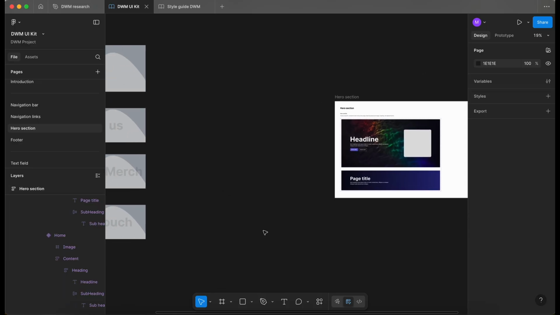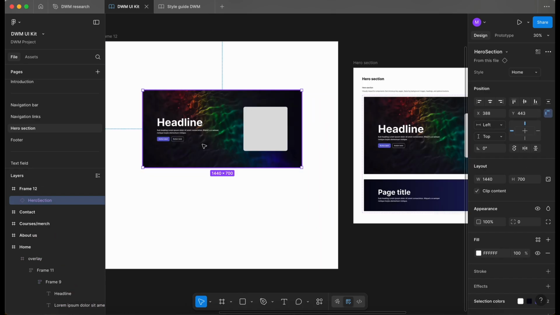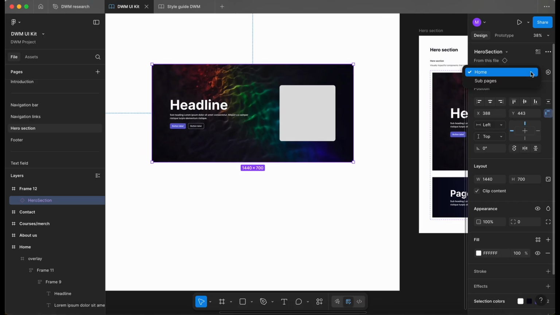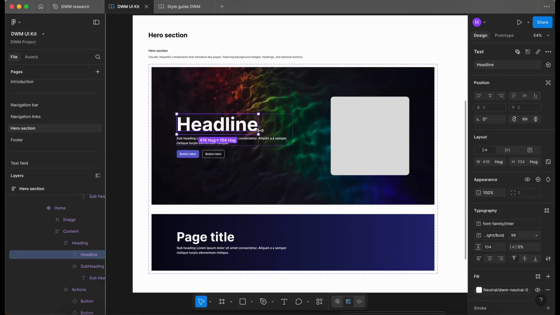Well, now we've created these as components. Let me just drag out a frame over here. Let's drag out an instance for home. Okay, so using the component, as you can see, we've got a drop down, so it just toggles between each of the hero sections.